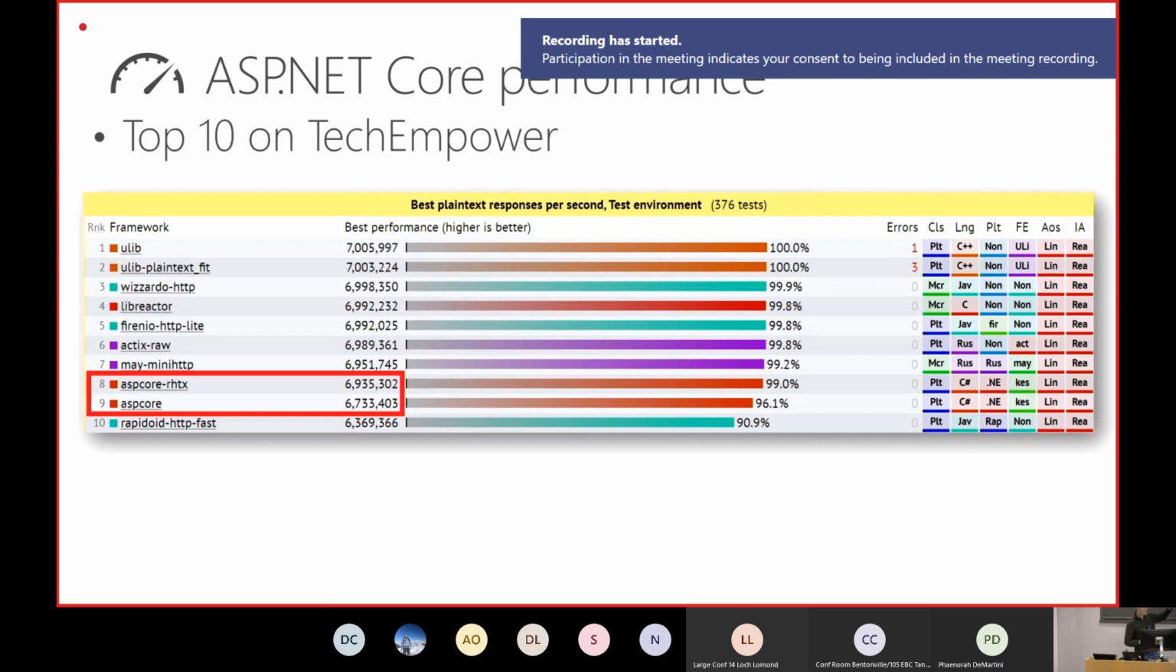This particular benchmark is the plain text benchmark. It's just how fast can you return hello world? And it gives you a baseline idea of what the underlying server pipeline is capable of without any other overhead on top, without your app, basically. Just how many messages can I pump out of this thing? And as you can see, ASP.NET Core does very well on this list.